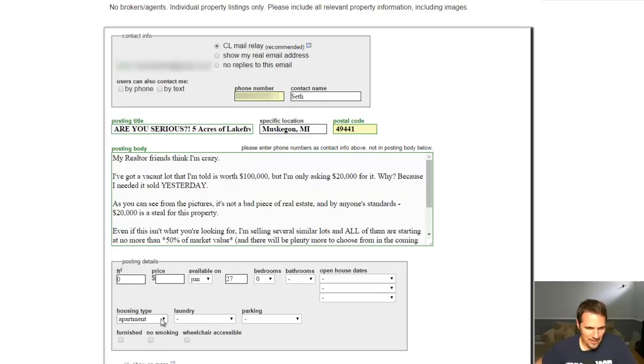Then down here for housing type, in this case, I'm a land investor. That's usually what I'm trying to do, so I'm going to pick that. But obviously you would pick whatever type of properties you're trying to sell or build your buyers list for. And just to coincide with the description, I'm going to put that in there.